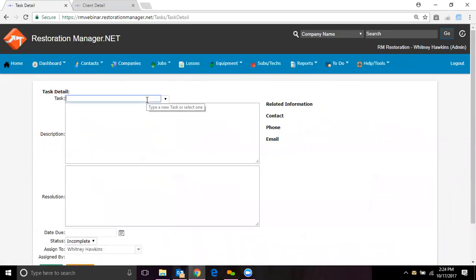Again, we're going to go through it just like we did when we were on the job detail page. You have the same options in your drop down. You can type something in if you would like. Let's say pick up vehicle. Okay, so description is going to be pick up vehicle on the north side that is ready at the dealership. Okay, very simple. I'm going to scroll down.